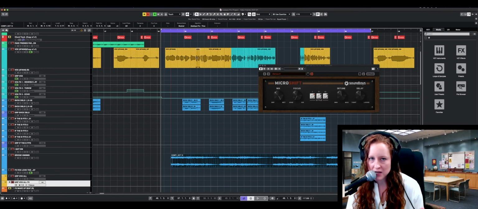Microshift is a micro pitch shift plugin. So what I'm going to do now is play what it sounds like without any of this signal in the mix. And I'm going to introduce it the next time around. So here you go. No Microshift right here.